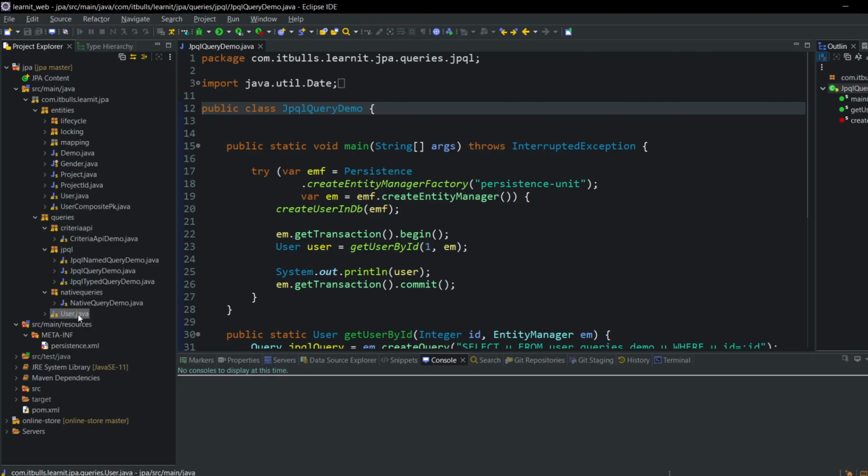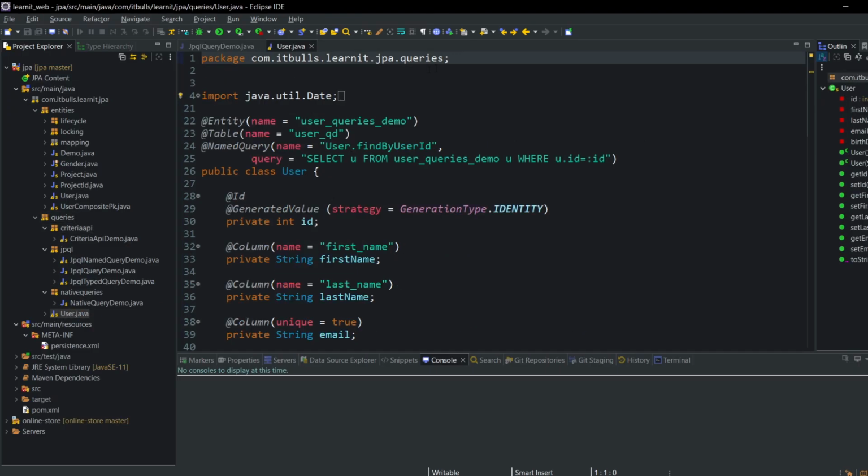Here it is. To avoid name conflict with other users that we created during the previous lessons, this user entity has a specific entity name, and this is just for the sake of the example. As you can see, its name is user_queries_demo, and separately I specified the table name, user_qd. I also did this on purpose so that you would be sure when we use table name and when we use entity name in our examples.